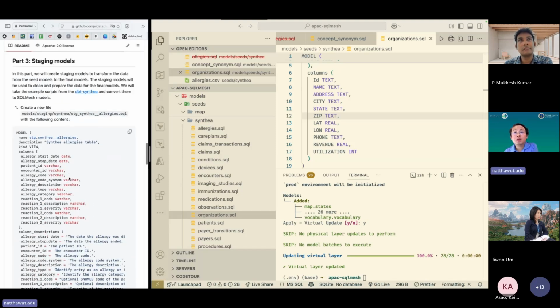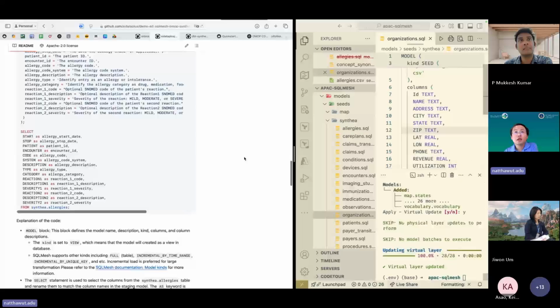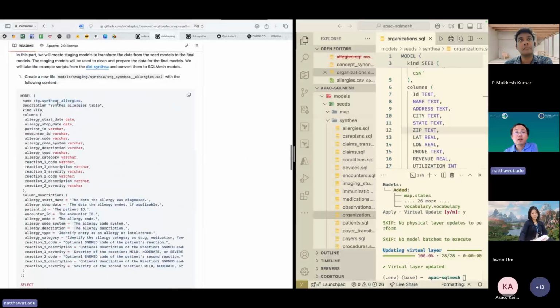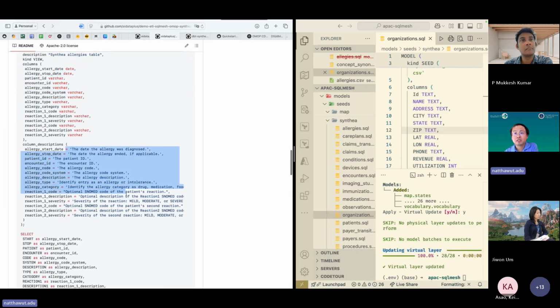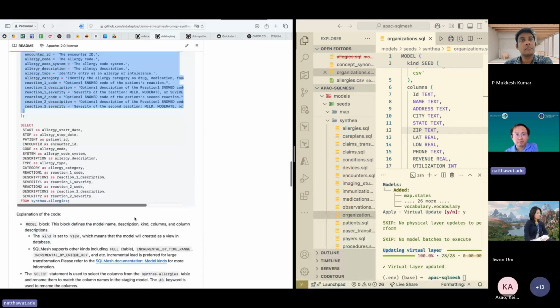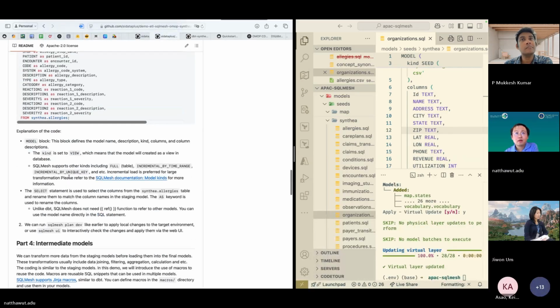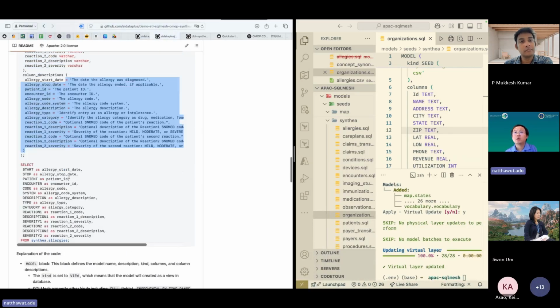So the idea is that we then create a new script that tells SQLMesh to generate this new table or view. You can define it as a view, right? And then you can define all the columns, column types, the metadata, the column description, and then we can try this together.